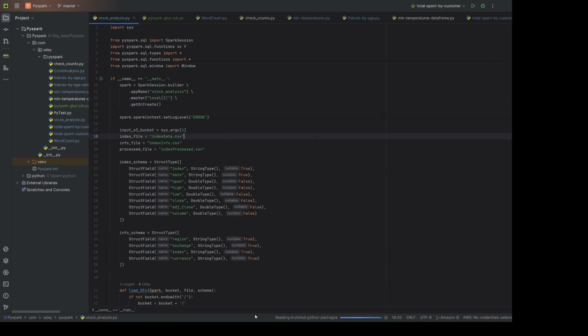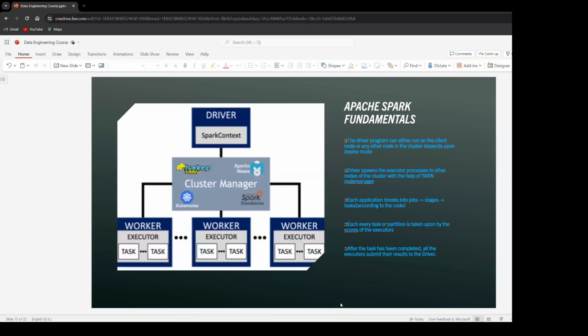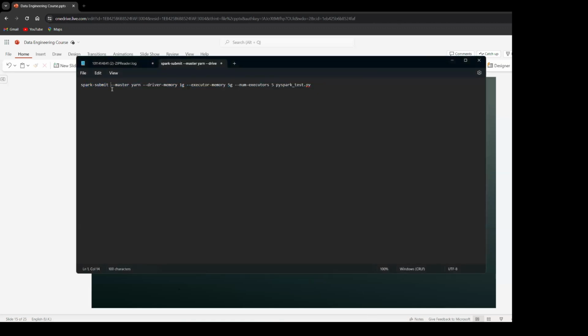So this is the pyspark.testpy module that I'm writing, and I have to run it on my YARN cluster. To do that, I'm using this command, spark-submit, and then I give this module. This module I'm assuming will take 5 executors, 5 gigabytes of RAM for each executor, and a driver memory of 1 gigabyte. And I want it to run in master yarn. So this is what it means.